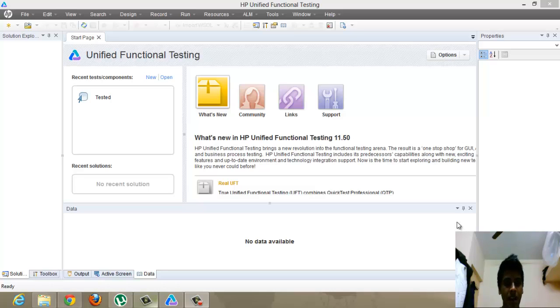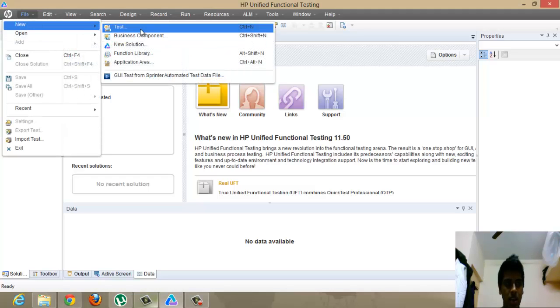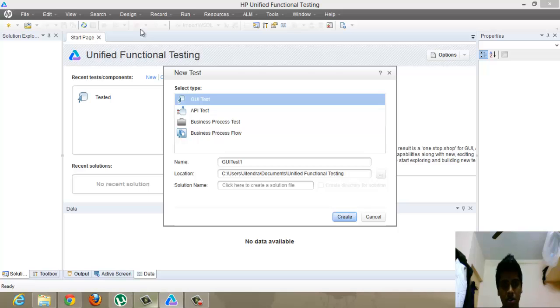So I'll start with first telling you how to open a new test. For that you have to click on File and then go to New and then Test. You can also use the shortcut Ctrl+N. Since I'm using the latest version of QTP, that is the HP Unified Functional Testing, you would get a few more options than the previous versions of QTP.